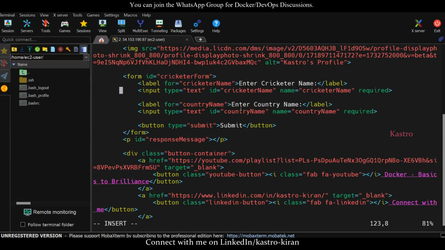Once you see the application, we will be able to see what is the country name that the user has to enter, what is the cricketer name that the user has to enter. You can see the label, I have given it as enter cricketer name. So the user has to enter the cricketer name, enter the country name, and then click on the submit button. Once he clicks on the submit button, automatically the data will get stored into the MySQL database. I'll show you that. Right. Let me press escape colon WQ.